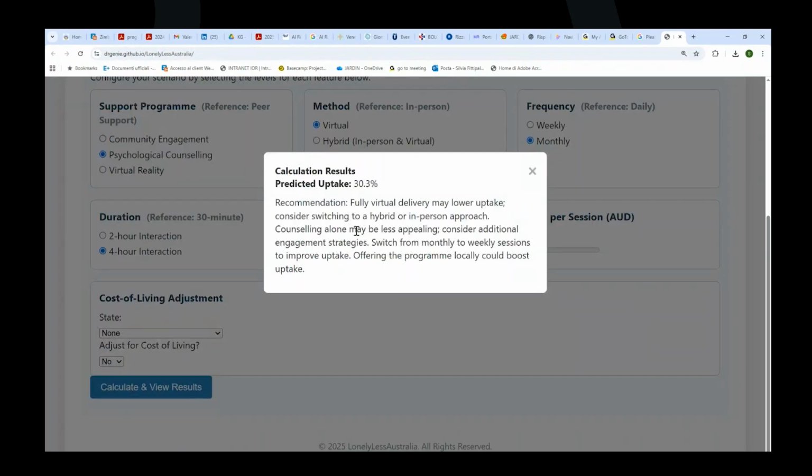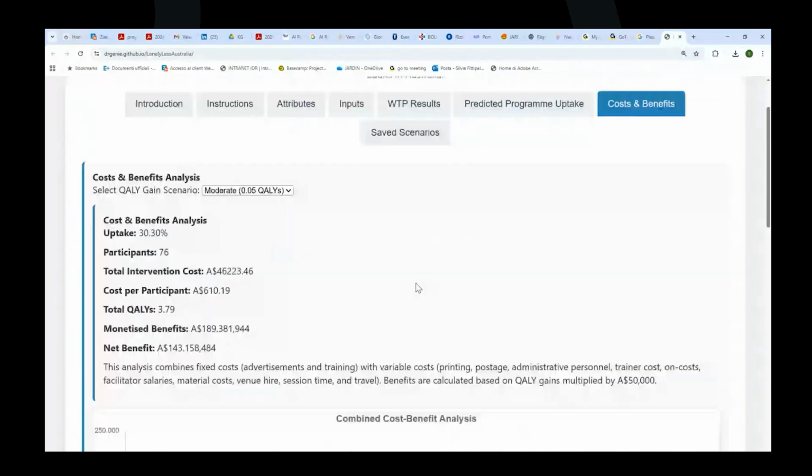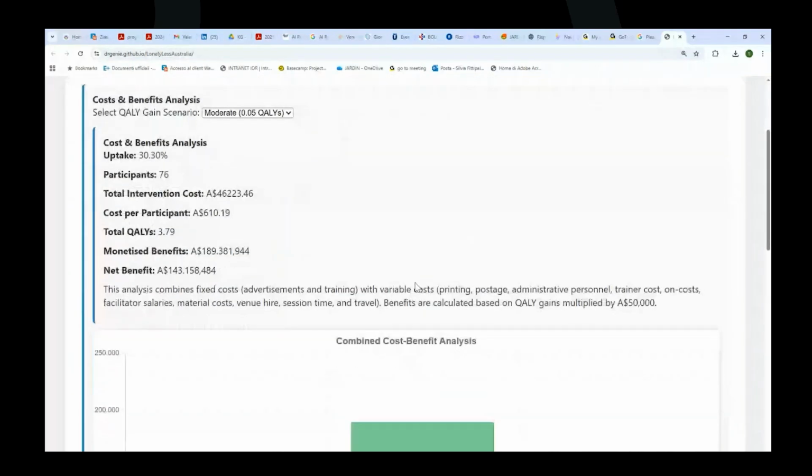And then you see the uptake is quite small. This is 30%, and then there is a dynamically changing recommendation. Okay, you should do this, you should do that. So as I said, this is a kind of online decision aid tool. Now cancel that, and then if you go to the cost benefit tab again, you see different cost benefits. So the net benefit would definitely be different now.